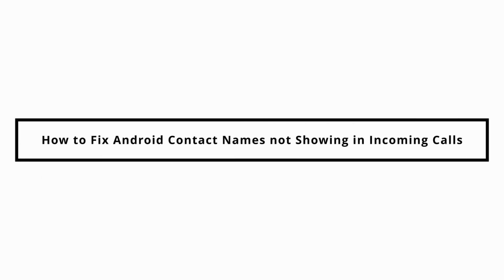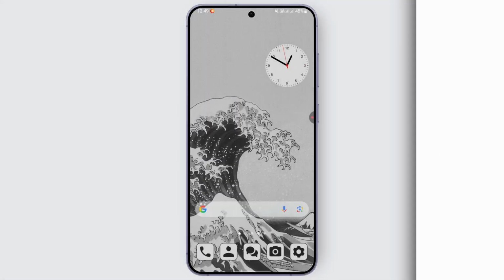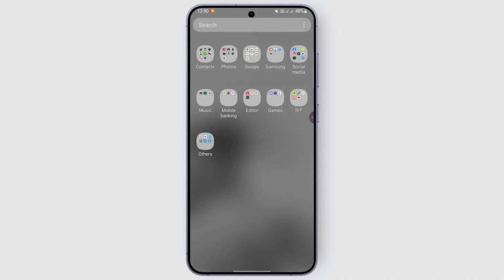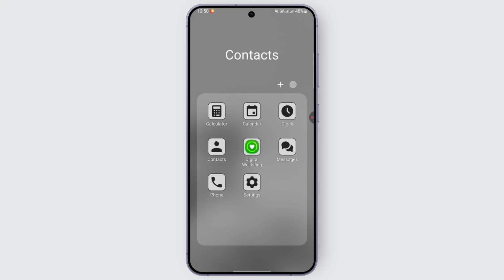If your contact names are missing on your Android device, today we are going to fix it in our incoming calls. So let's just dive right into the solutions for that without any delay. So the first thing we can do is we can just go ahead and check the phone app permissions. So you can find the phone application on your device.